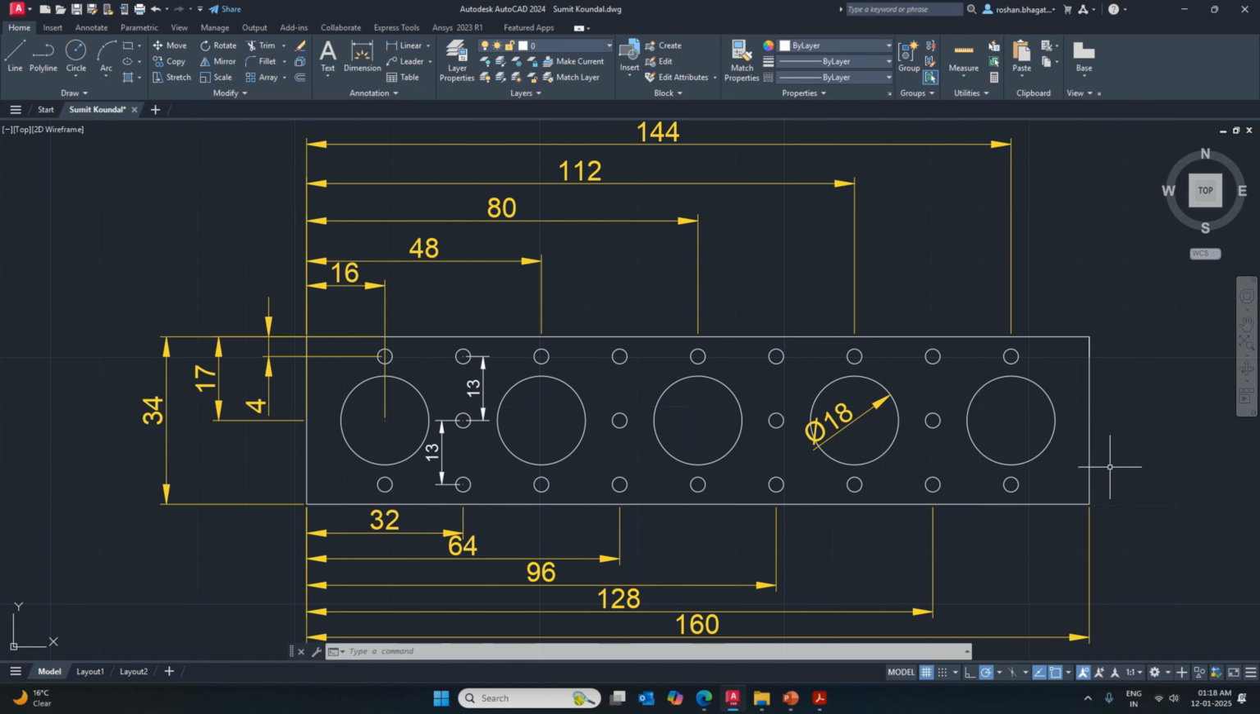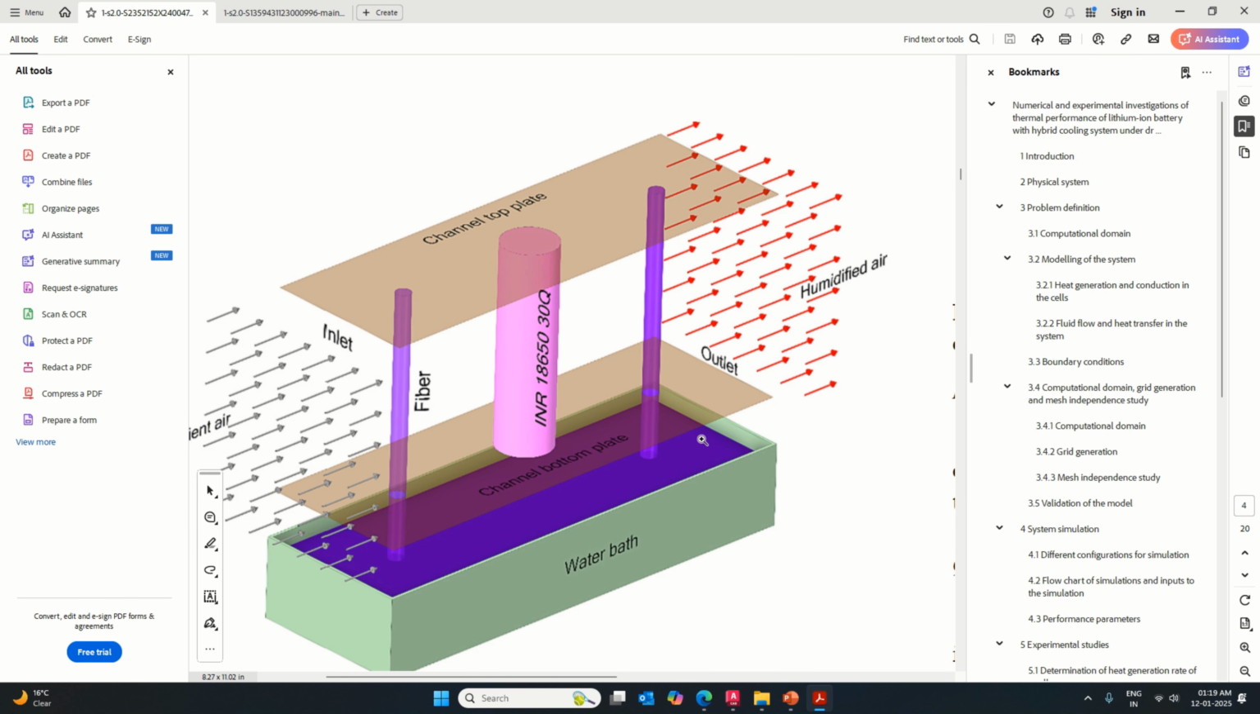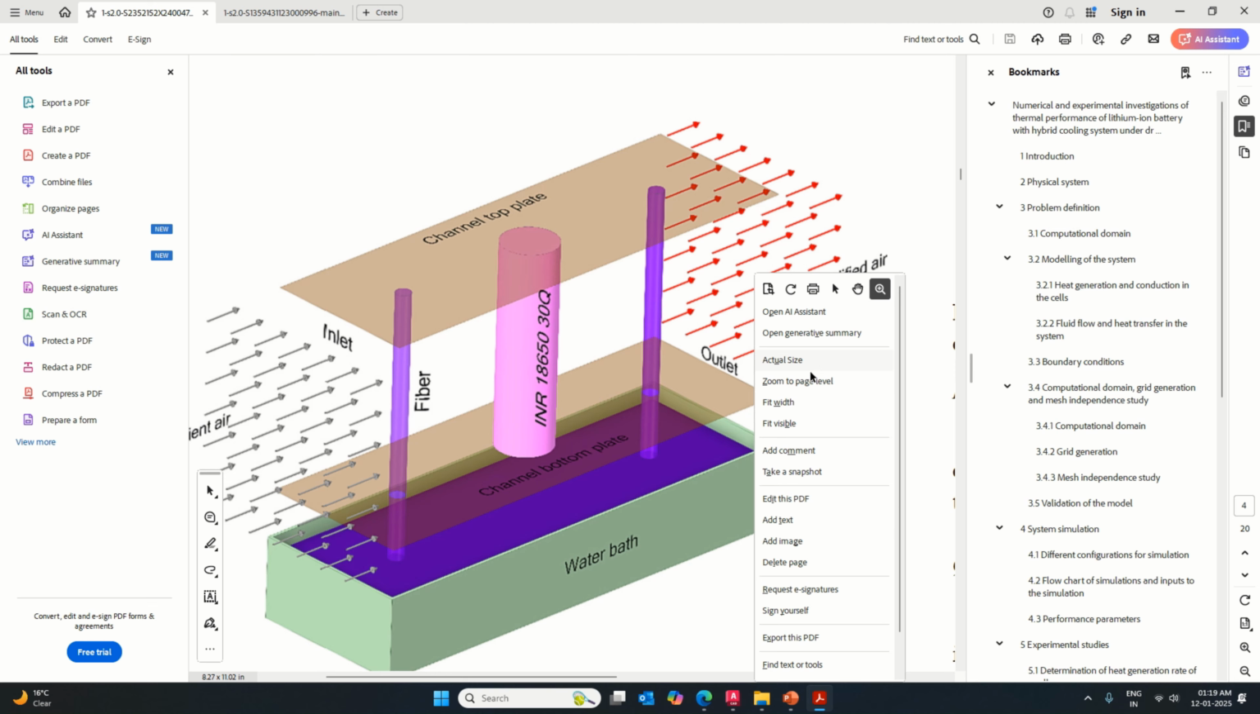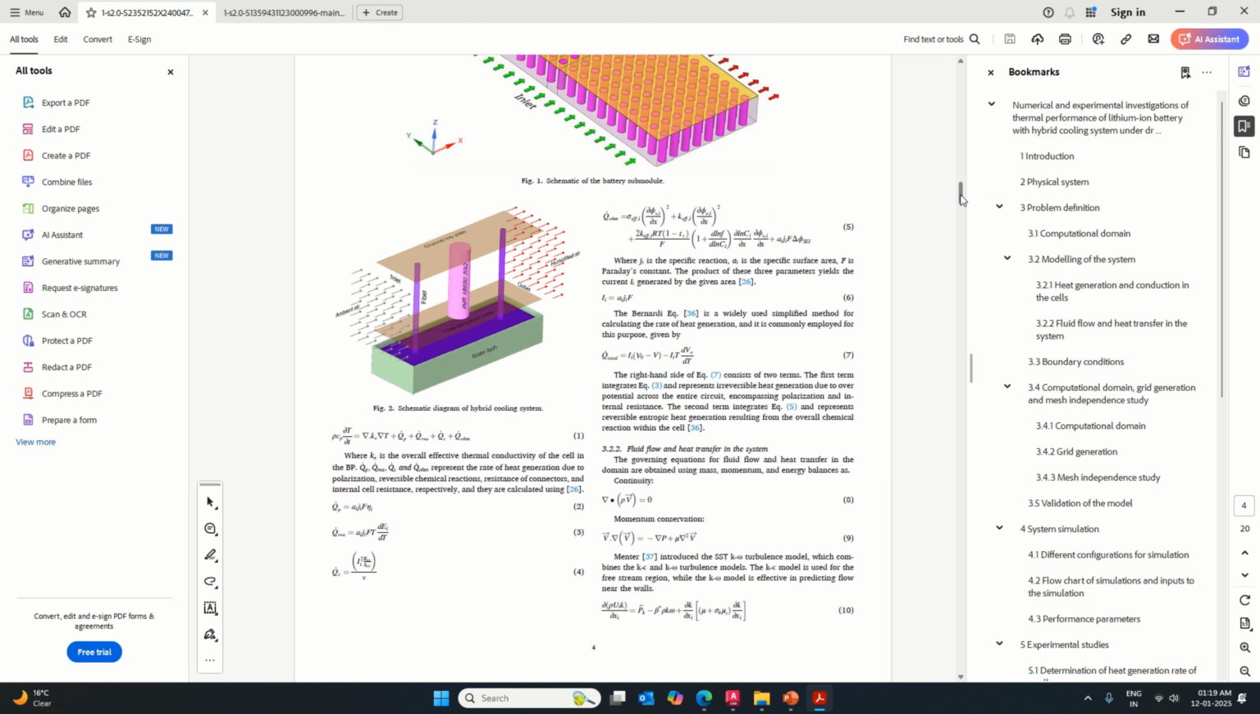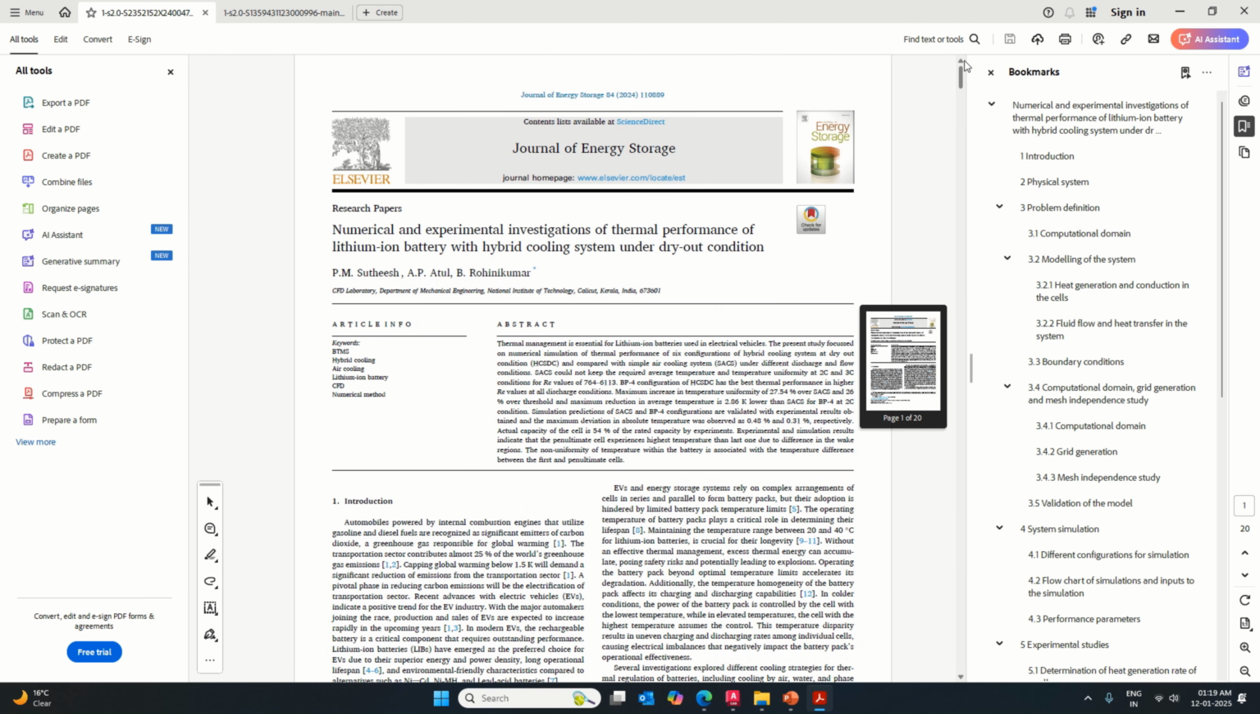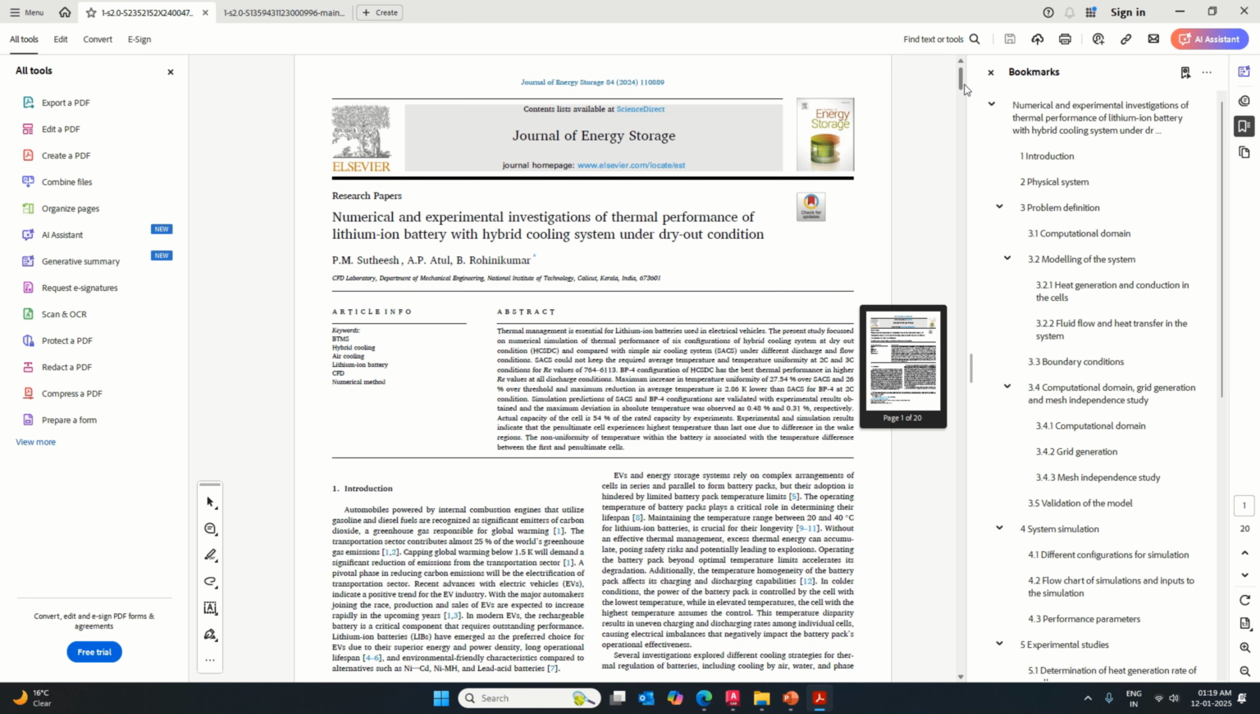So welcome you all to another session on Frontiers in CFD. So today we will see the CFD simulation for lithium-ion battery packs with the fiber which has been placed. So we are following one of the research paper which is shown here. So this is one of the reference research paper which we are going to follow.